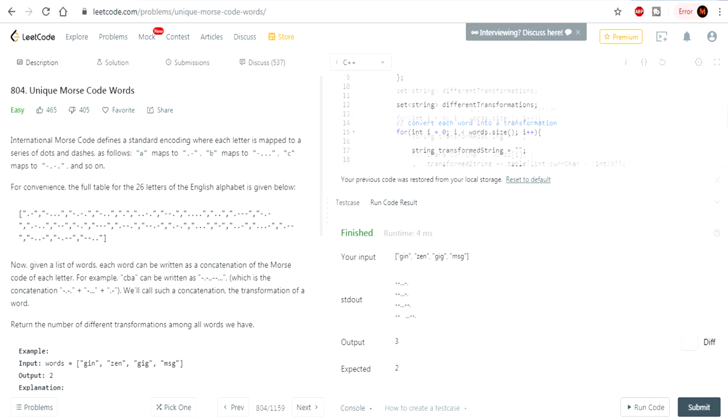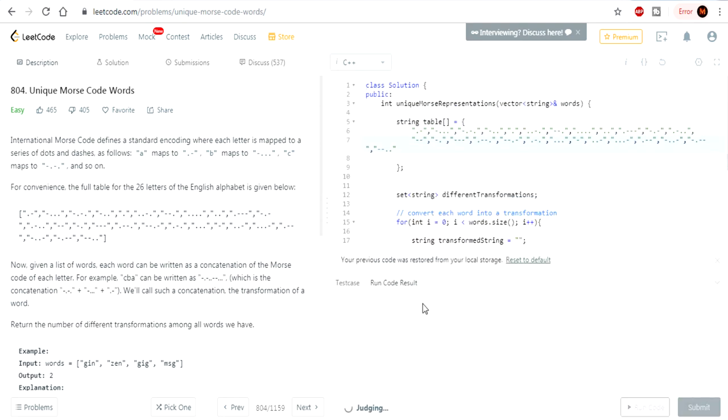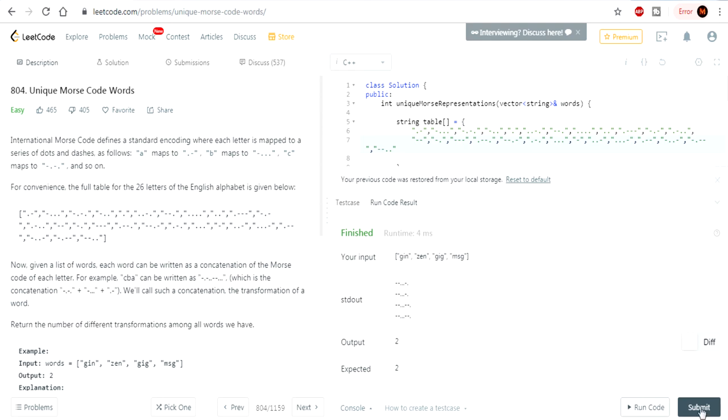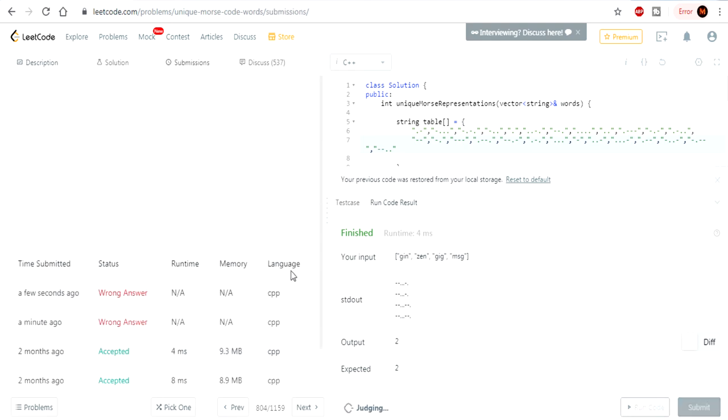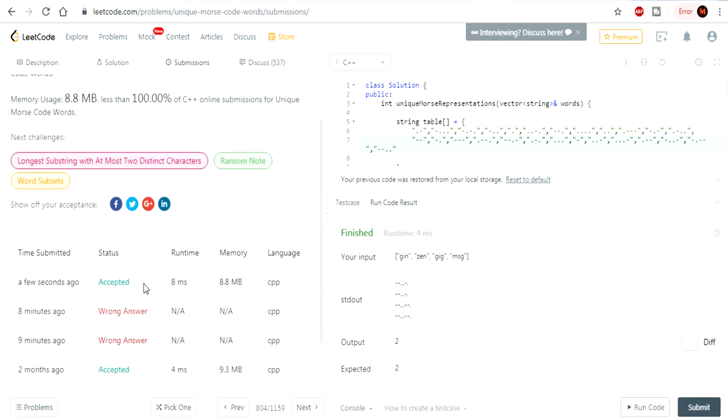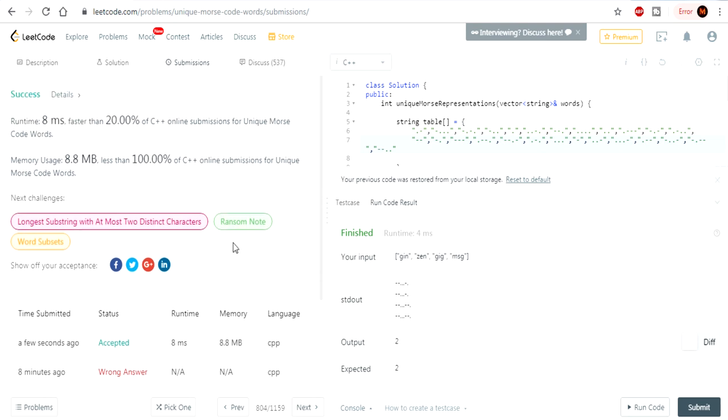All right, now it should work when I run it. Yep, 2. Submit it. And it gets accepted. All right, so that's basically how you do unique Morse code words. Sorry, guys, if the video turned out way longer than I thought. But it's good to learn debugging. It's good to learn these set of skills.